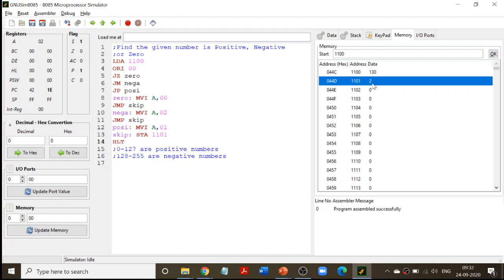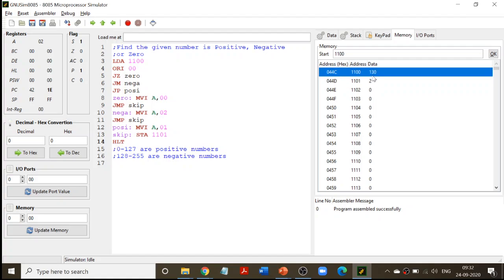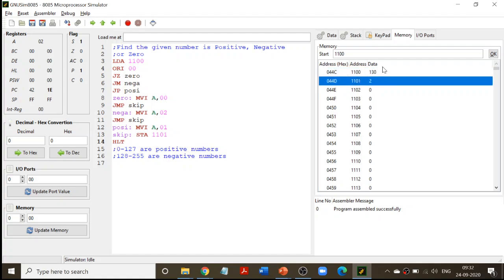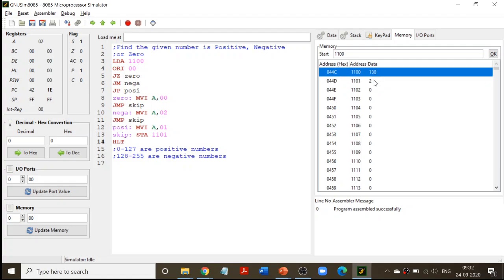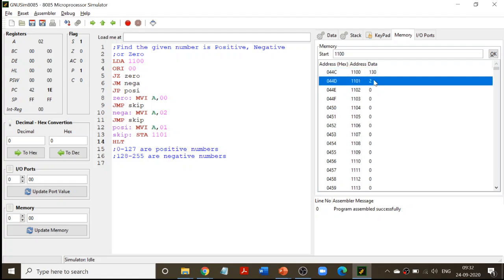So if you give a positive number, you will have 1 as the result. If you give a negative number, you will have 2 as a result. And if your input is 0, 0 will be your output also. Understand? This is a program to find whether the given number is positive or negative or 0.